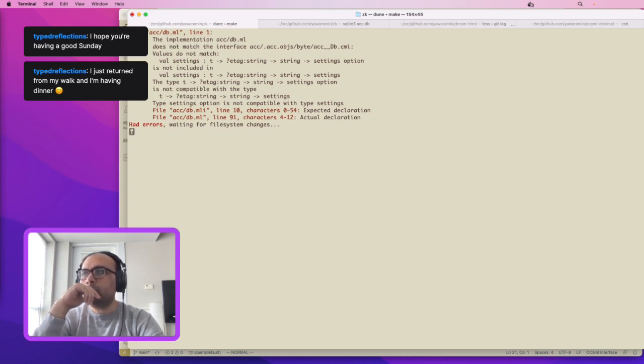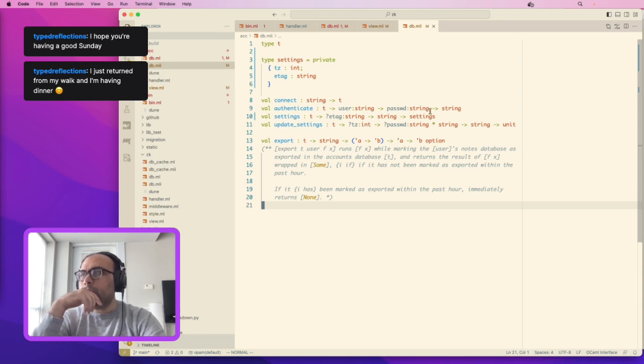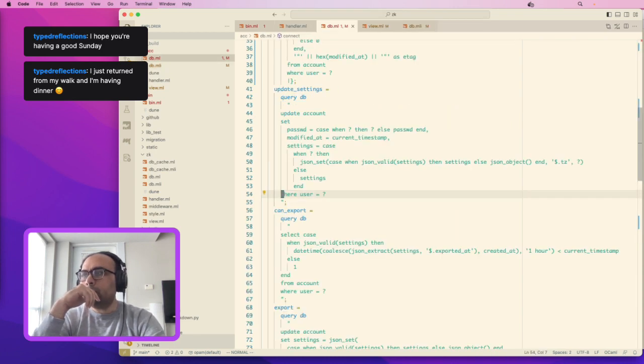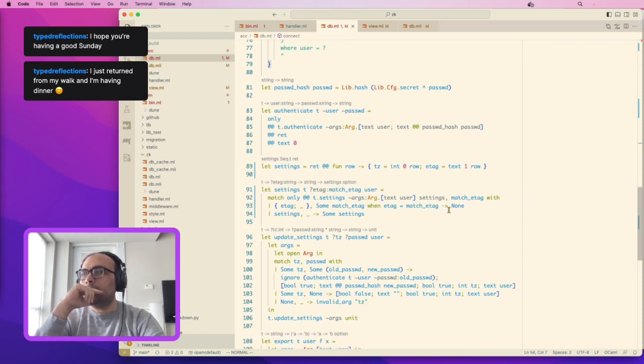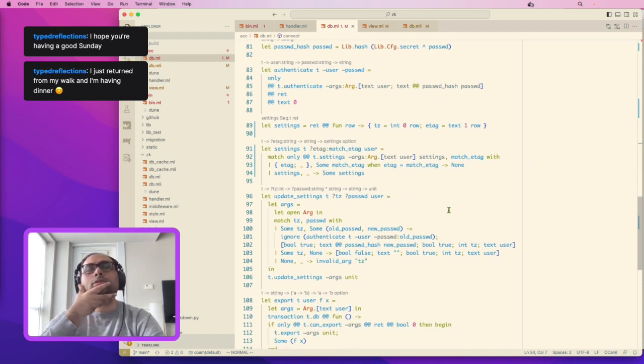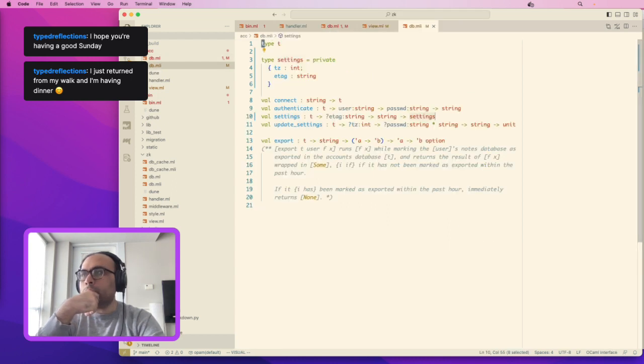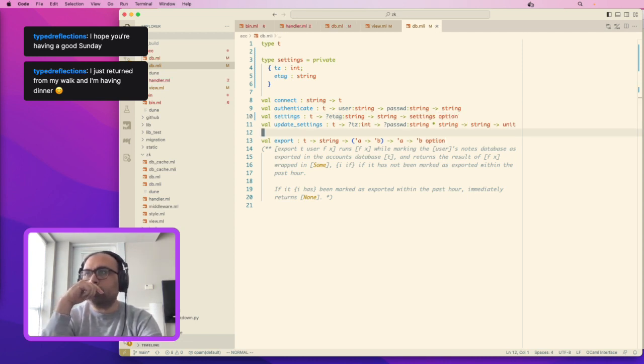Settings option. Values do not match. Settings option is not good in settings. So I should return a settings, but I'm returning a settings option, it looks like. Yes, that's true. I do want to now return a settings option because it might have hit the cache. It might not have been modified. So we don't want it to be optional before, but we do want it to be optional going forward.